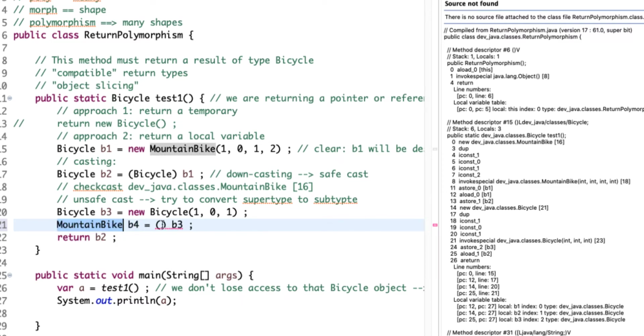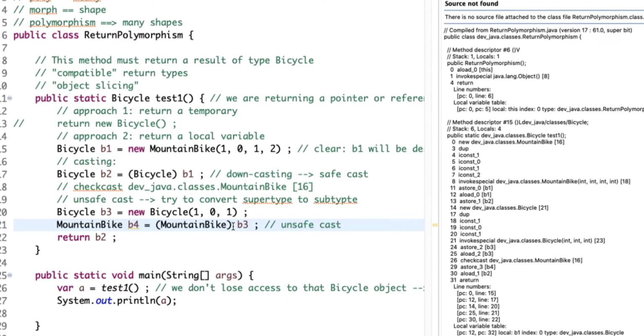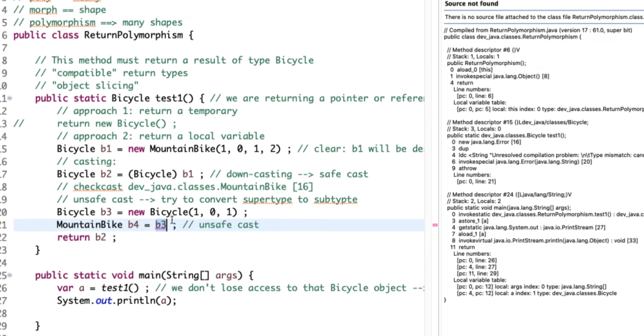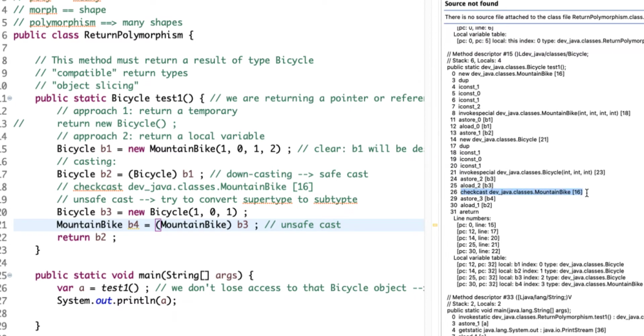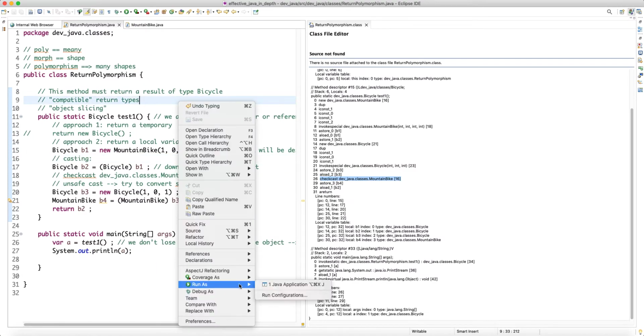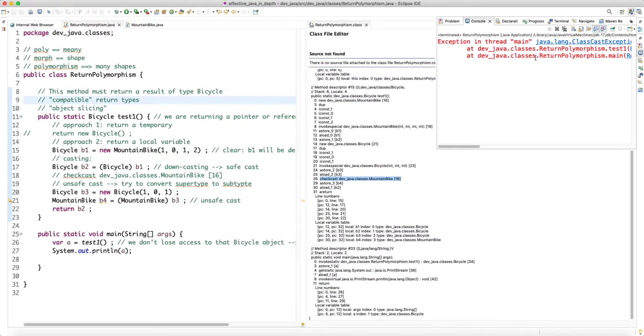We force a cast, right? This is a forced cast. So this is an unsafe cast. That's because the compiler refused to do the implicit conversion of the B3 variable of type bicycle to a subtype. But then we forced it. We're telling the compiler we know what we're doing, so don't worry about it. Go ahead and do the cast. And then there is a checkcast here. Let's see if this code runs. So if I run test1, let's see what we get. We get an exception, ClassCastException. Bicycle cannot be cast to class MountainBike, right?